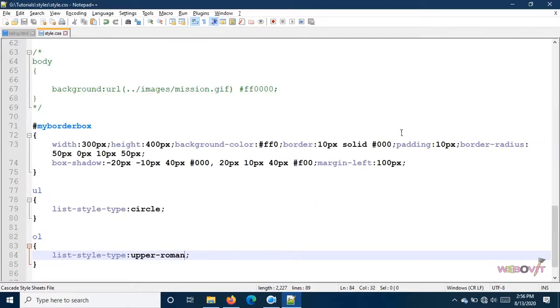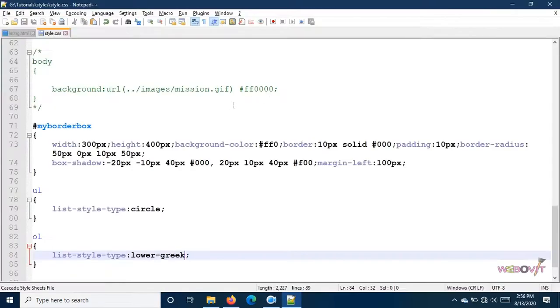Now we have Greek. Lower Greek. These are examples of lower-greek, which are alpha, beta, gamma, delta, etc. Then we have upper Greek.